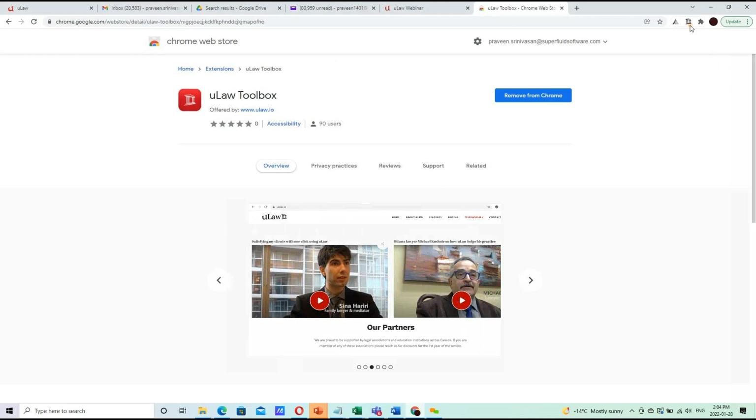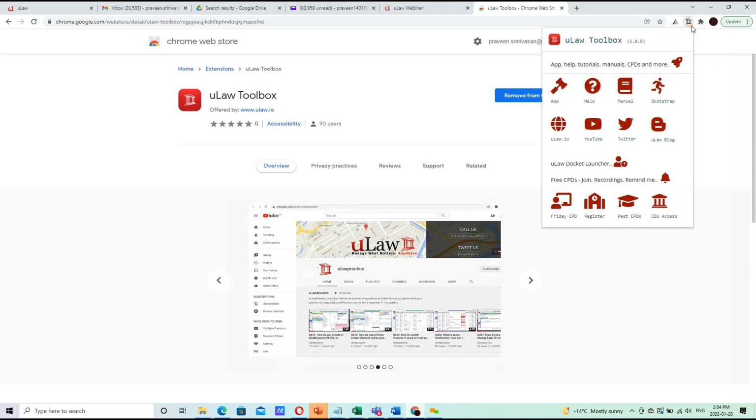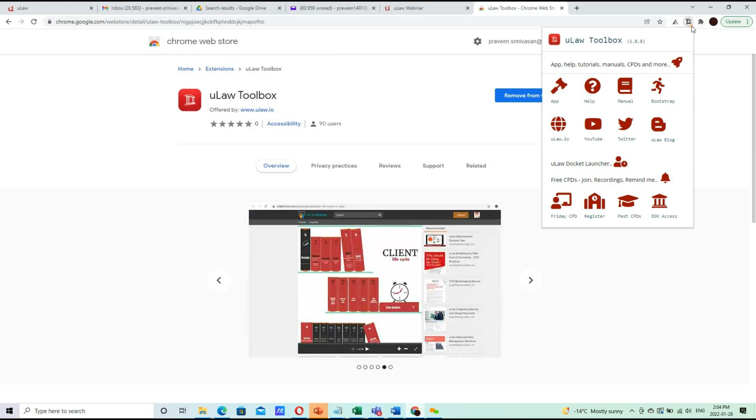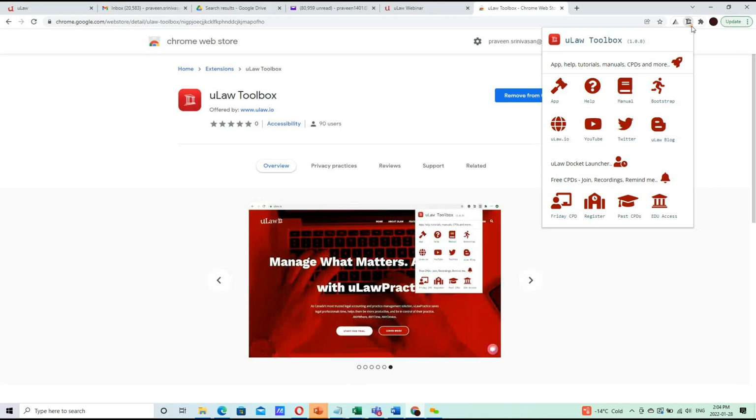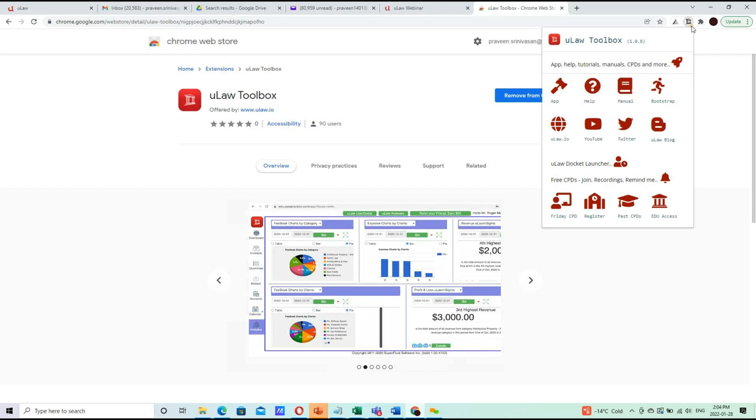And what would that look like? It would be an icon such as this that you can pin to your browser. And we constantly keep updating this toolbox too. So just like we have our web application, our iOS and Android app, we've also invested heavily into updating and improving this toolbox. And I highly encourage you to give it a try.